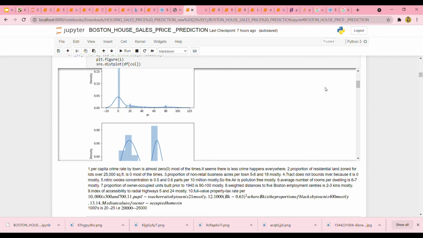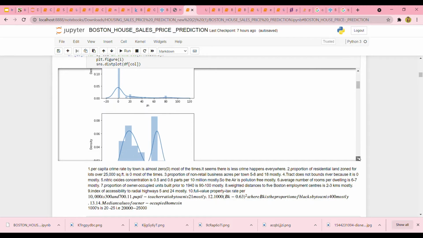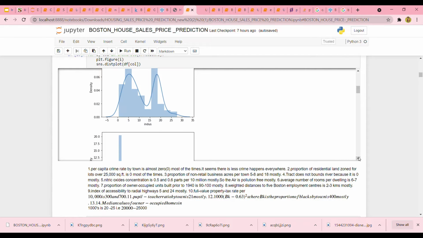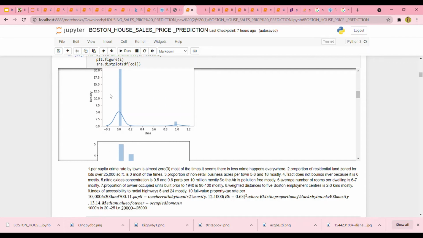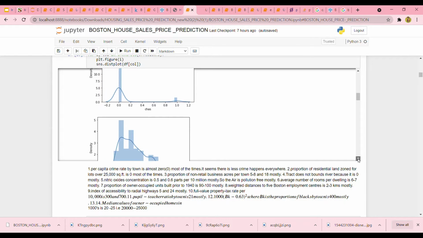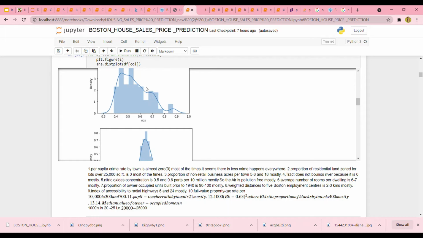Proportion of residential land zoned for lots over 25,000 square feet is zero most of the times. Proportion of non-retail business acres per town is 5 to 8 and 18 mostly. Tract does not bound the river because it's zero mostly. Nitrogen oxide concentration is 0.5 and 0.6 parts per 10 million mostly. So the air is pollution free mostly.